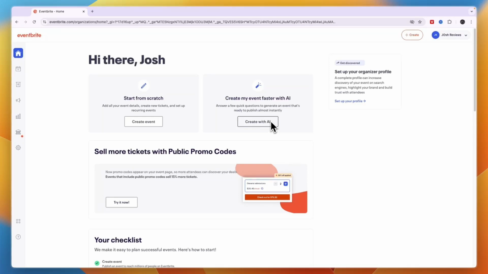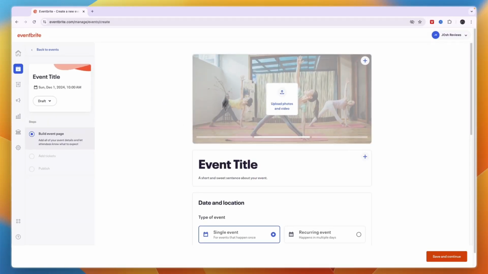Here's how to create an online event in Eventbrite. So to do this, just go and open up Eventbrite and sign into your account. From here, click Create in the top right and select an event. After doing that, you will see something like this.